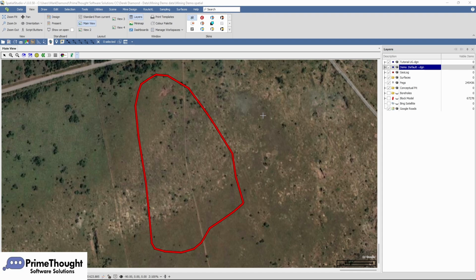In this video, we will go over how to use the Manage Workspaces tool. The Manage Workspaces tool is found in the View tab of our spatial products. The Manage Workspaces tool allows you to capture a certain layout of windows in the product that you can have predefined and then switch to easily later.